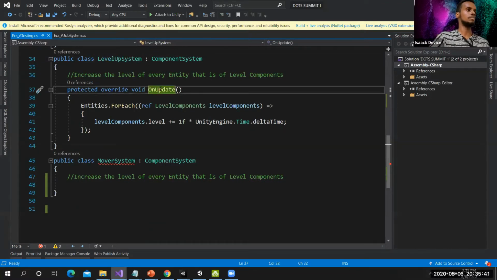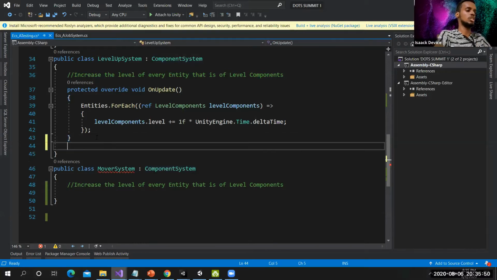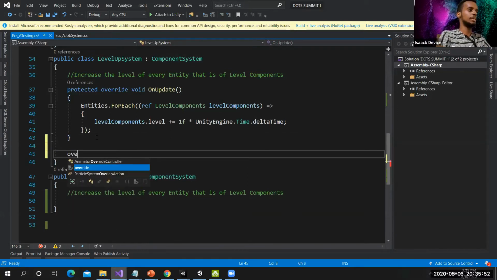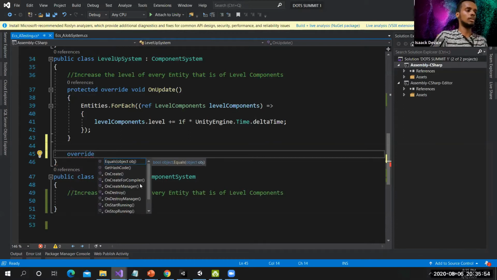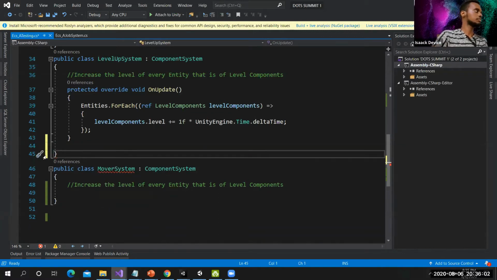And this is the on update method that's actually overriding from this class of the component system. There are a lot of things here you can override, a lot of methods, so it all depends on what you actually want to do. Maybe on create or some stuff like that. Cool, so let me just try to increase the level of every entity that is on the level of components.